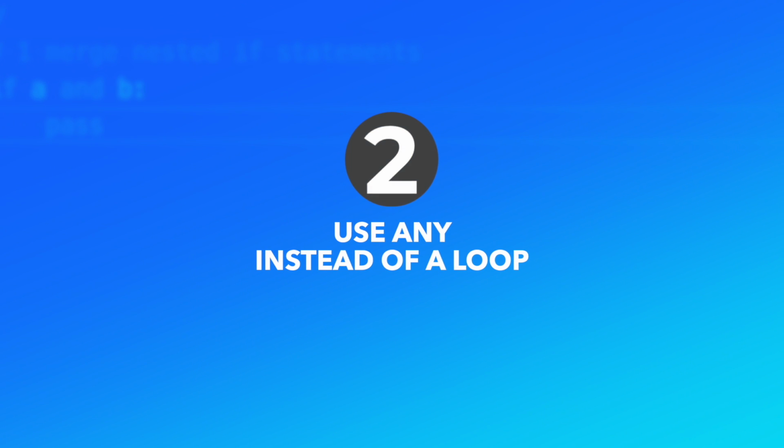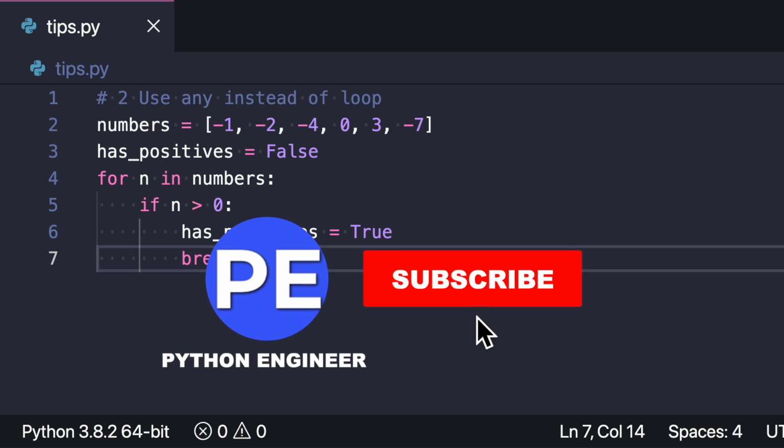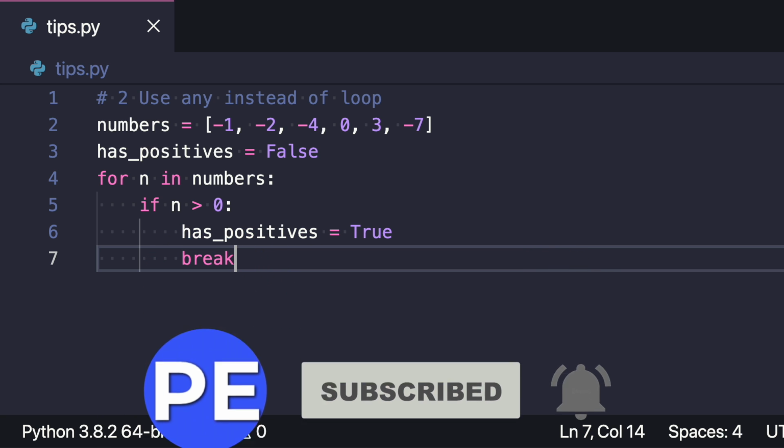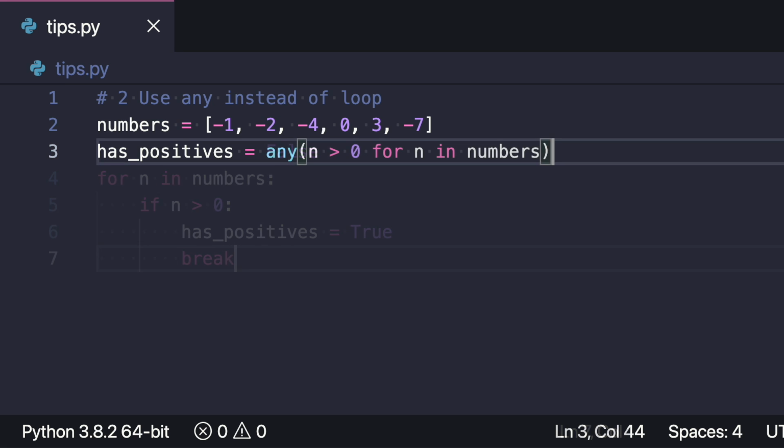Number 2, use any instead of a loop. Here we want to check if there is at least one positive element in a list. The longer solution is to loop over all numbers, check the current number, and then break once the condition is true. But for this task, there exists a dedicated method in Python, the any function.